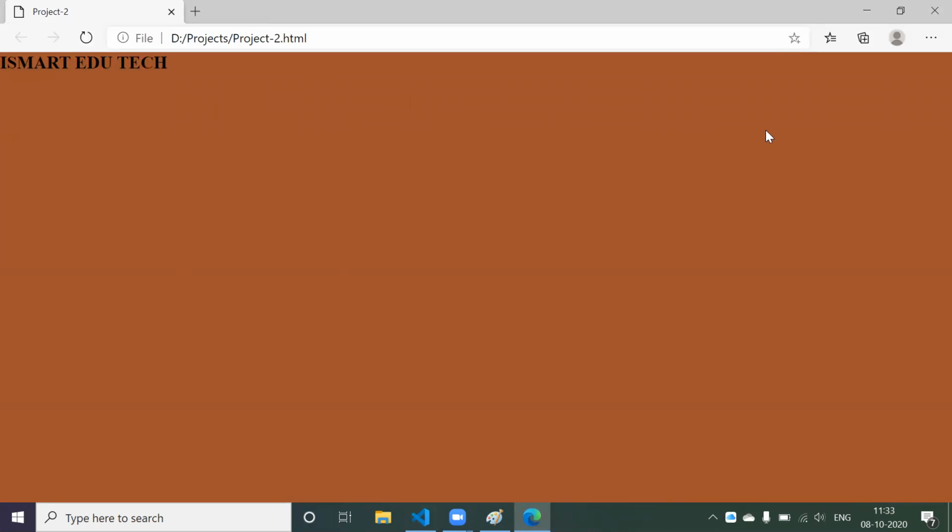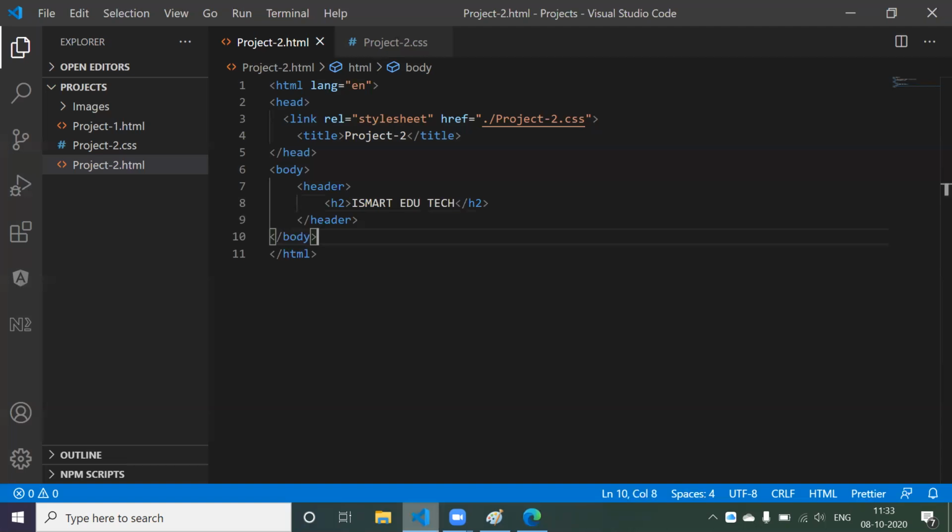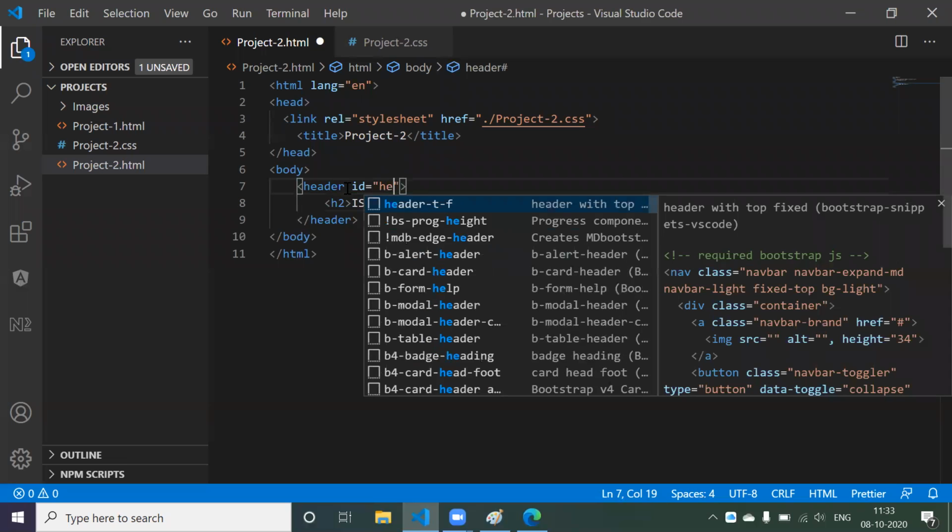Now we are not able to see something like a header, so we have to provide some stylings, because by default your header tag is not going to get any default stylings. So now let's concentrate a little bit on the stylings. So let's come to our VS Code and our CSS file. Now instead of writing the tag name, we should always give an ID or a class name. That would be the best practice, and that's the industry recommendation. So I'm giving ID equals to header.